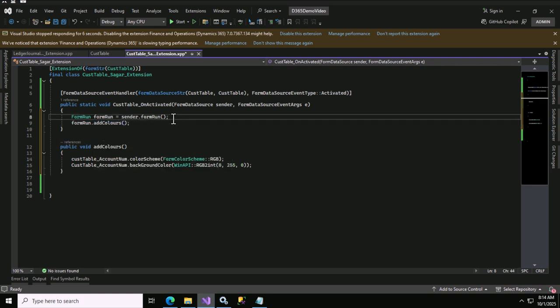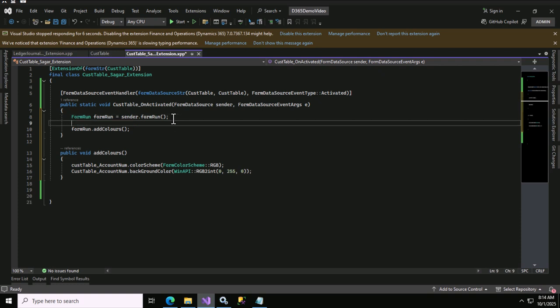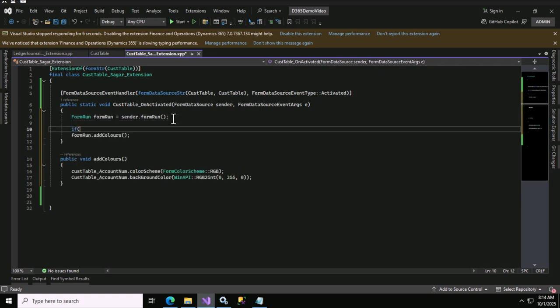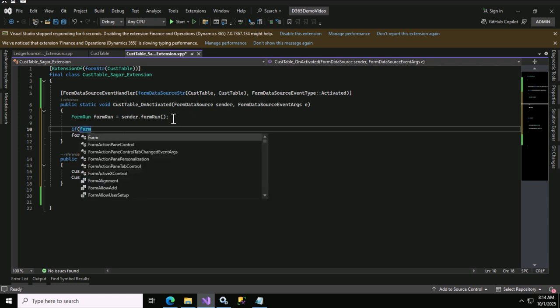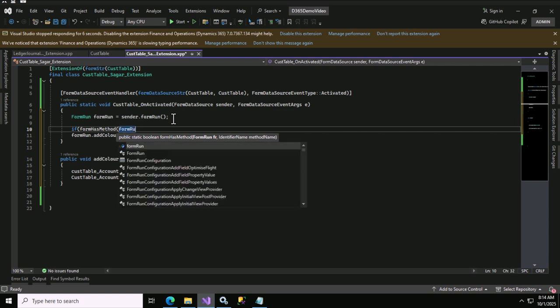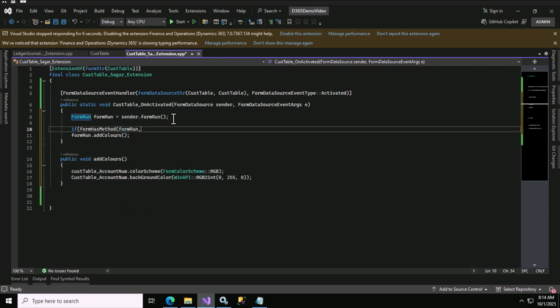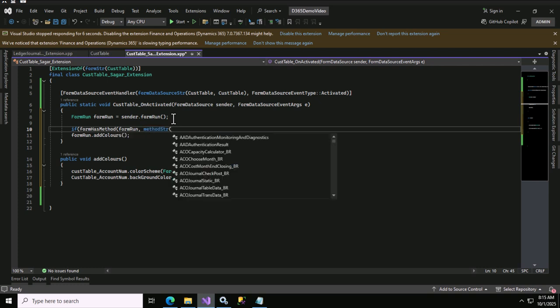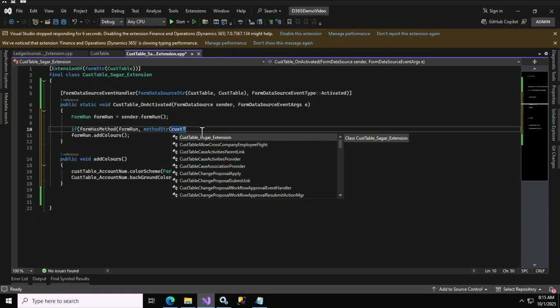And now one more thing is that first of all, we will also check whether this form has the method; we'll use this one. Here we need to define our form run. We already have a form run buffer in line number 8. And here we need to get our method name. For that we'll write the method str function. We'll type our class name here, that is CustTable Sagar extension, this one.